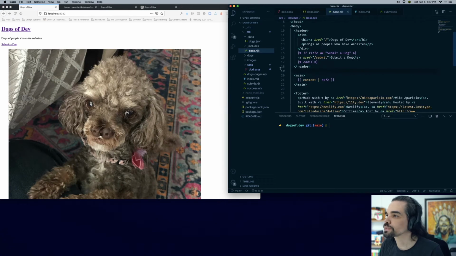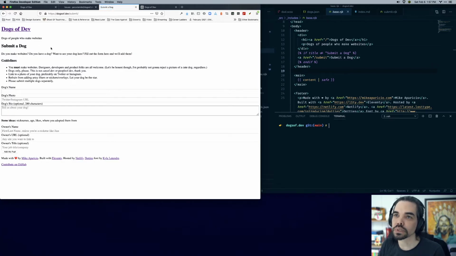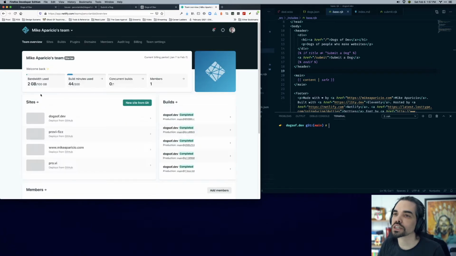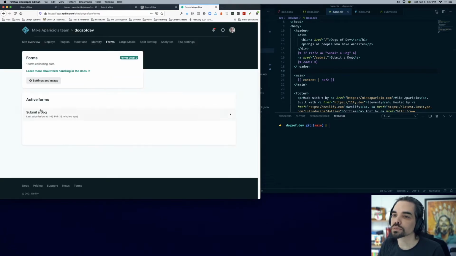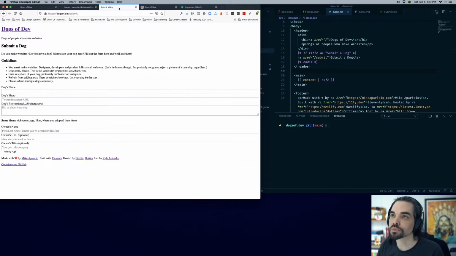You'll be able to actually go right now to dogsof.dev. This is live. You can click on the submit a dog link. This will take you to the submit a dog page. And just follow these simple guidelines. Fill out some of the info here and add my pup, and I'll show you this guy, app.netlify.com. Go in here and go to forms, and I'll actually get submissions in here. Now maybe someday I can work on automating that, but that's a little beyond my expertise at the moment.